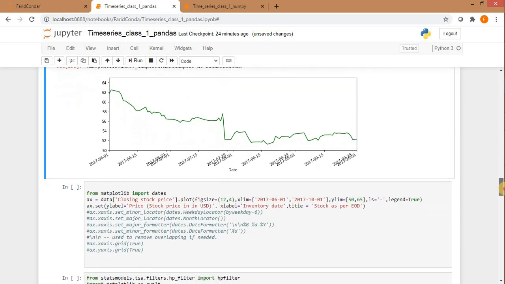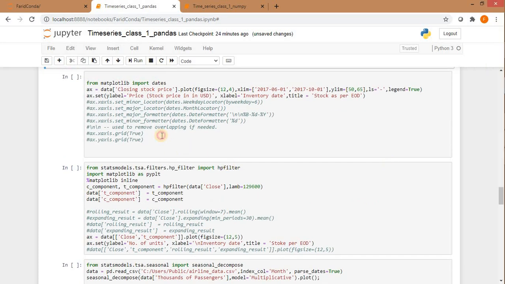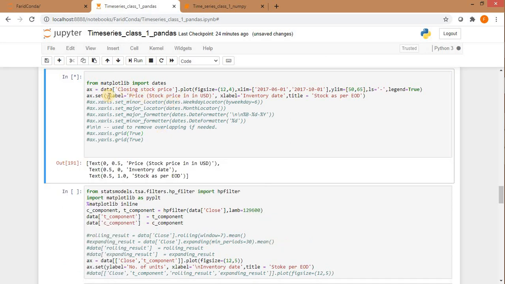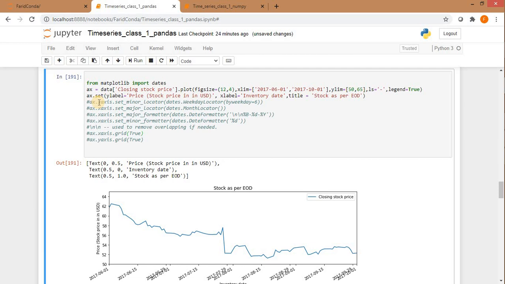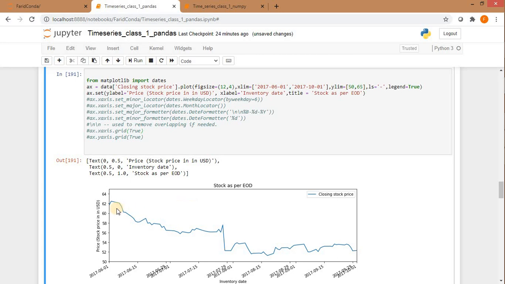Now we are going to see how to decorate the plot, how to make the values on the x and y axis more meaningful. As part of decorating the plot, we have seen labeling, we have seen auto scaling. Auto scale is not required here because we are zooming into some part of the graph, so that's why I am not using auto scaling here. So now we are going to see set minor locator.